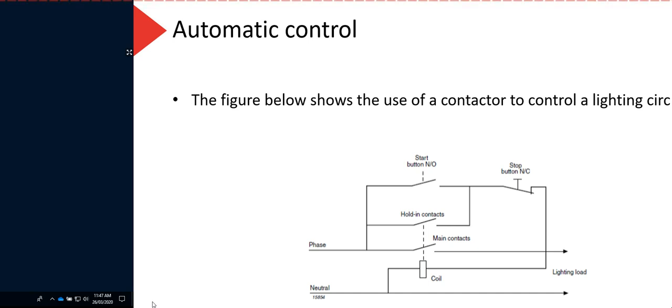Automatic control. So here we have a start-stop switch, powering a coil, which will power our lights.